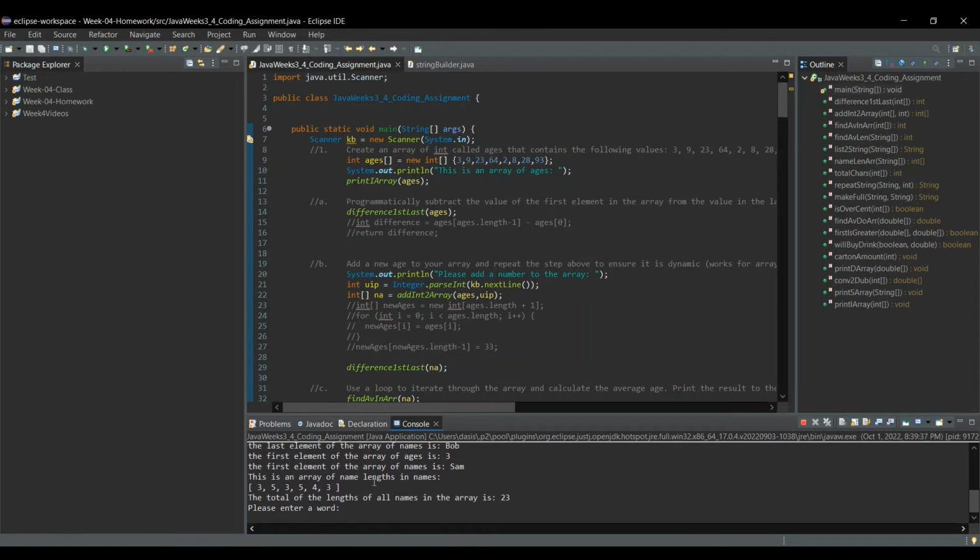Now we create a new array from the name lengths in the names array. Now that is reflected here. The total number of the lengths of all the names in the array is 23, so that's all the actual characters combined. Now this will simply end up with this string repeated as many times as I give the integer. So I'm going to give, as a simple string, just yo, and then I'm going to do that 2 times to make yo-yo.